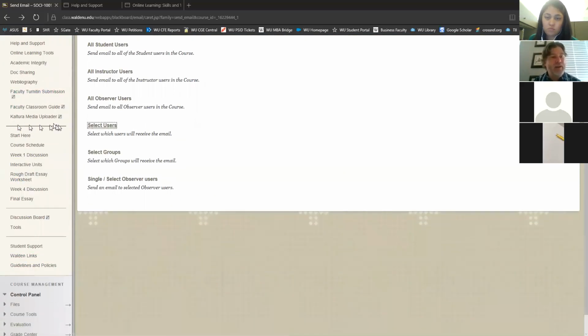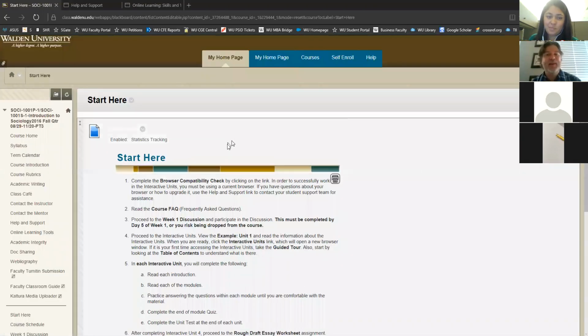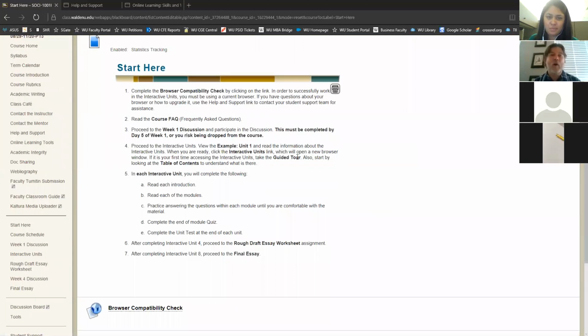The next, you've got kind of a bar here separating things. The next area, before you got to that tools area where it pulled up email and grades, this is the crux of your course. So you've got a start here button, and that definitely means empezar aquí. You know, you got to start right here. This is going to tell you exactly how you're going to go about your course. So this is going to make sure that you've got a browser that works for the course.